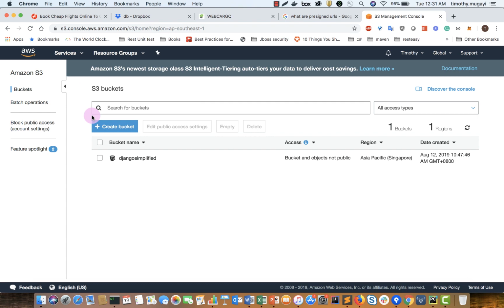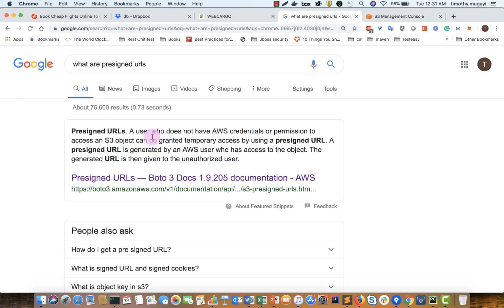So now that we understand what S3 is, what are pre-signed URLs? Pre-signed URLs allow you to generate a URL so that someone without AWS credentials can access S3 content. You can see the definition here: a user who does not have AWS credentials or permission to access an S3 object can be granted temporary access by using a pre-signed URL. A pre-signed URL is generated by the AWS user who has access to the object. The generated URL is then given to the unauthorized user.